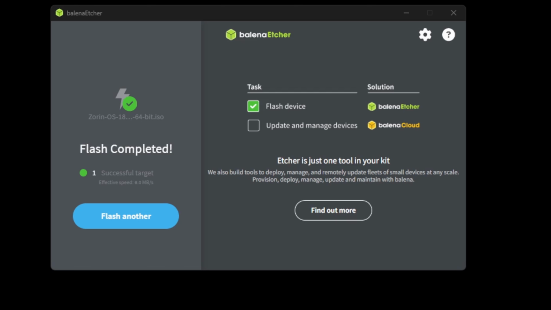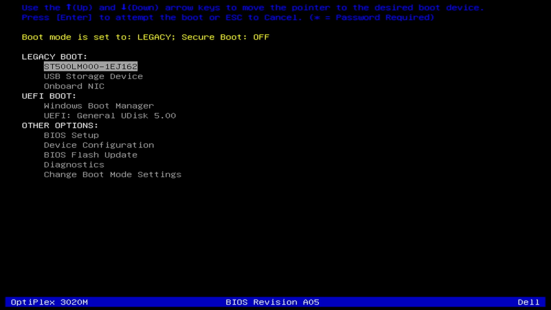And just a few minutes later, you'll get this message saying Flash completed, and you can choose to flash another one or just click the X at the top right of this window to close it. I'm going to go ahead and restart the computer, and since this is a Dell, I can choose F12 to select a device to boot to.